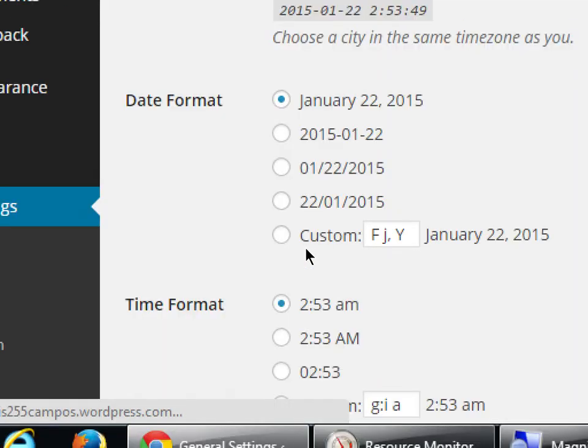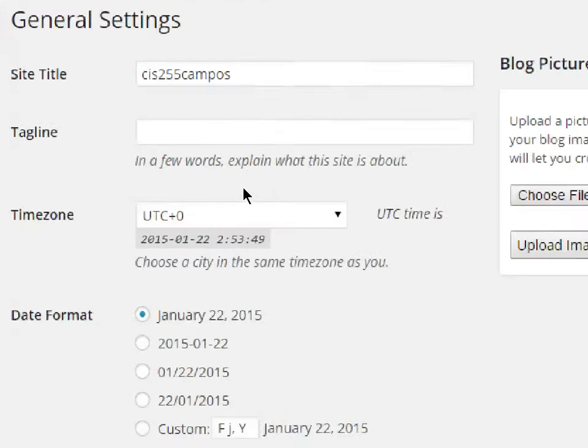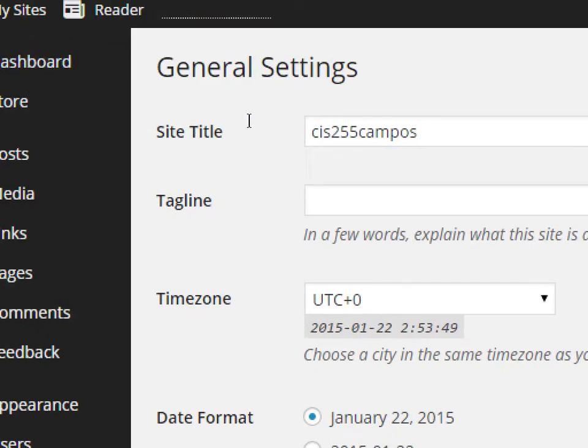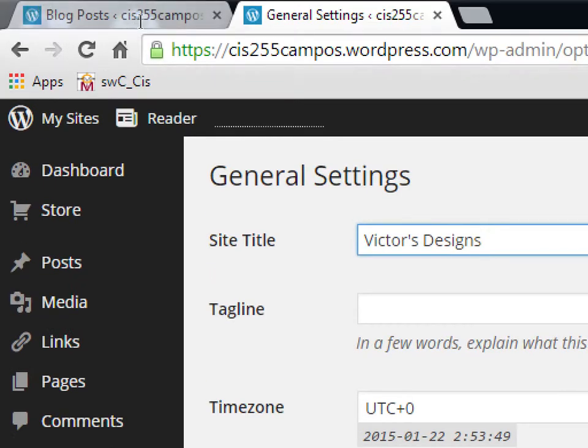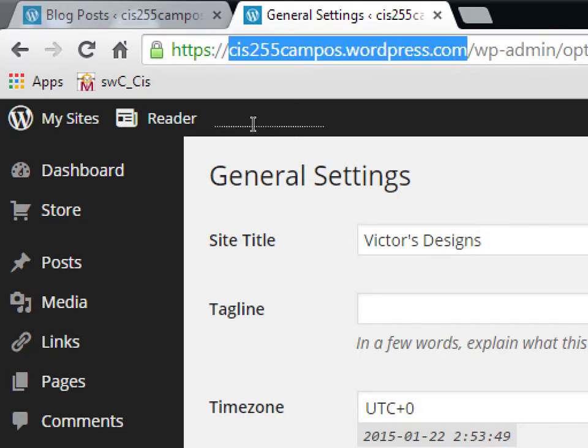Here are some general settings to set up on our site that we should change. For example, right now my site is called CIS255 Campus. Actually, maybe I want it to be called something like Victor's Designs. You know, put a real name right there under Site Title. That is not changing your address, however. Your address is still going to be cis255campus.wordpress.com. That's still your address. But now when people visit your site, it's going to have that name, whatever you write there. And here you can write capital letters, spaces, apostrophes, exclamation points, whatever.